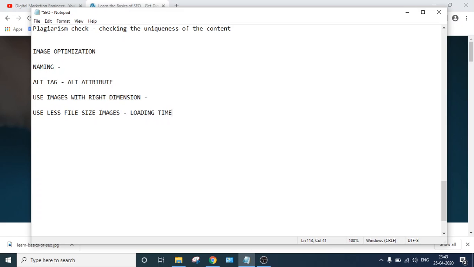So in image optimization, name your images with a relevant title, give your alt tag and insert your keywords in the alt tag. Use the right dimensional images and use less file size images so that it won't affect your loading time. And these are the very basic image optimization techniques.